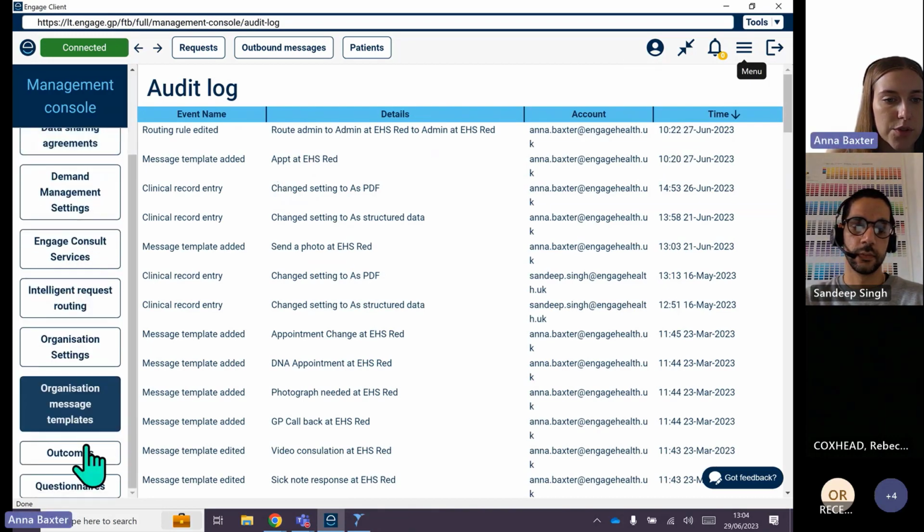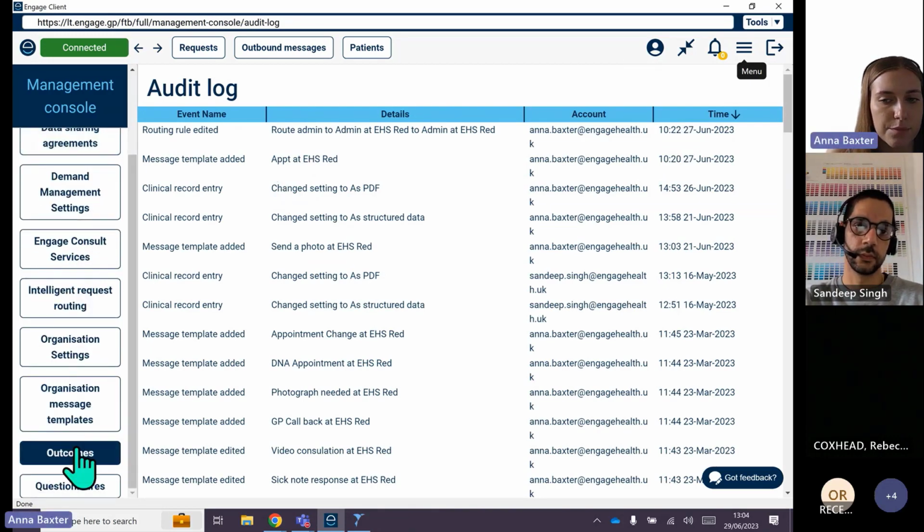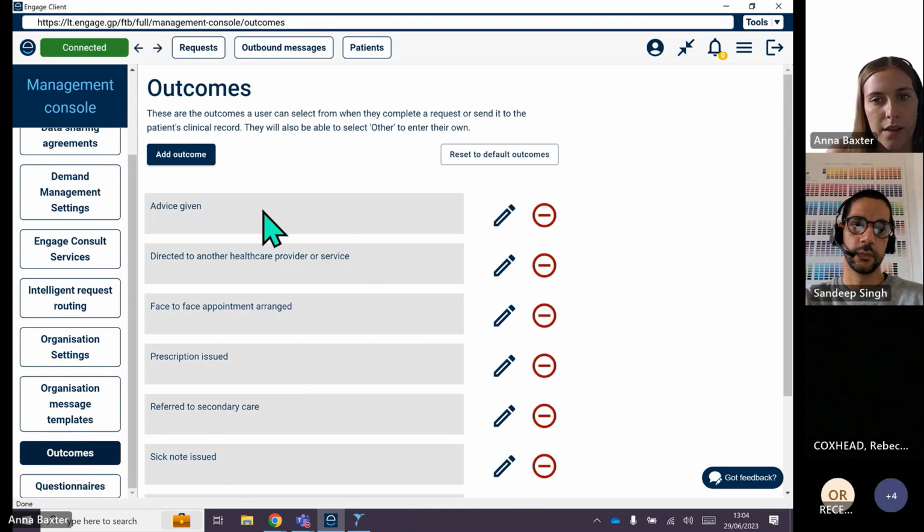You'll then be able to go down to your outcomes on the left-hand side. And you'll see here you can go in and add an outcome, but you can also reset the default outcomes, which will reset the list to the default ones we've set.